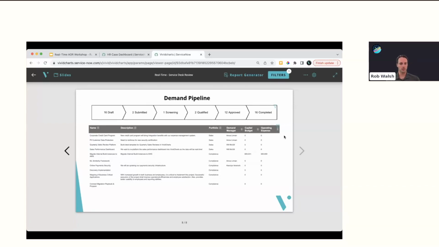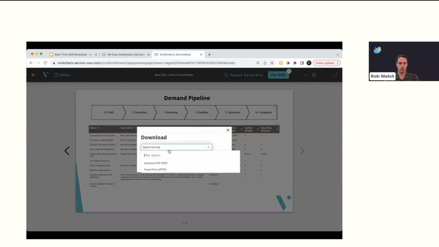So with an automated slide deck, this is a great way to save time internally, but also add a new dynamic to your presentations and those discussions where you can make it more interactive and data-driven on the fly. So from a presentation standpoint, we could run this directly out of VividCharts. But if we need a hard file at the end, we have a one-click export to PDF or PowerPoint where I get the whole deck and I can share it with everybody in an email afterwards.